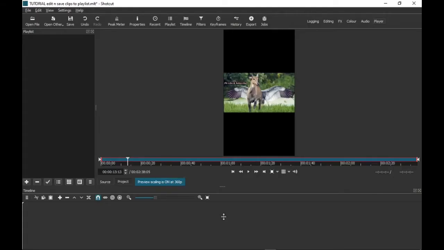Today I'm just going to quickly show you how to save clips from a video which you've opened in your source area, which is this, and save individual clips to your playlist so you can use them for future videos, which I'm assuming that you want to do. And you don't really need your timeline, but for the sake of it, I'm going to keep it there.